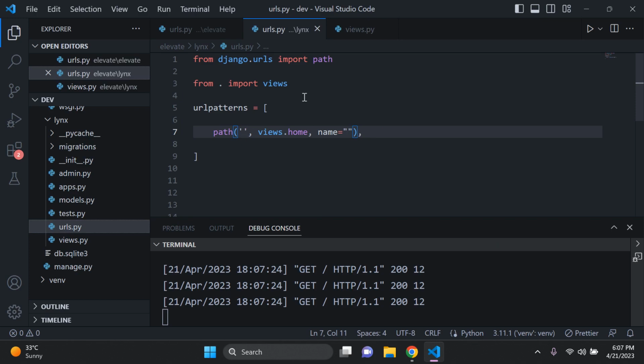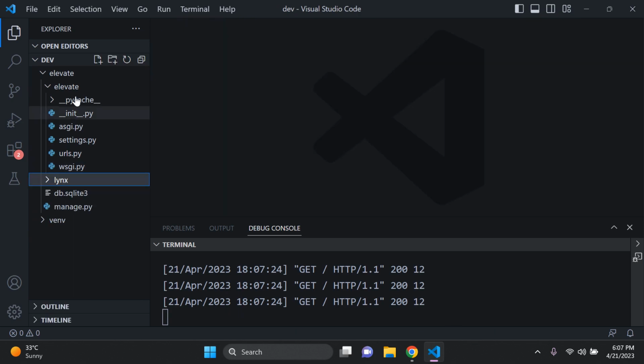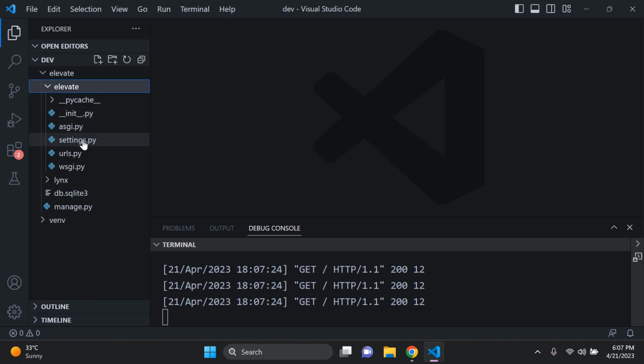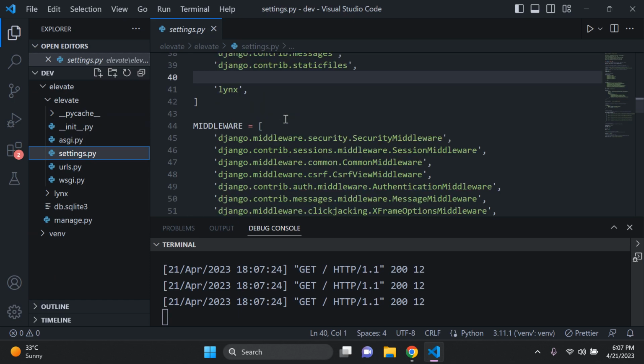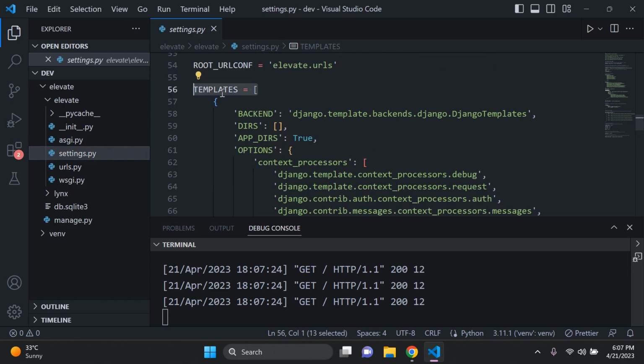Now, the next thing that I want to show you is how you can set up your templates. So there are two ways to do this. Let me close this up. So let's set this up. The first way is to set it up at the project level. So you can head over to settings.py, and what you can see here is templates, and you can use DIRS here to set up your templates if you want to go ahead and configure it with your HTML templates here. Now, this is at the project level.